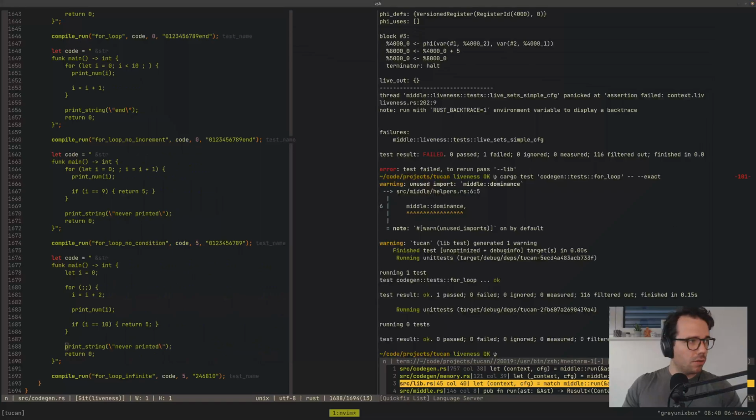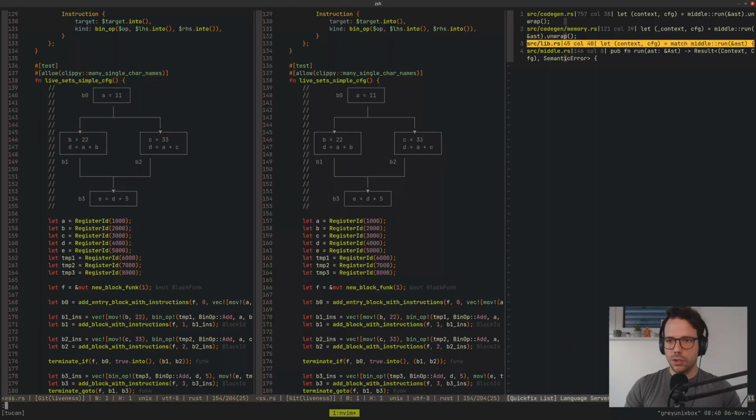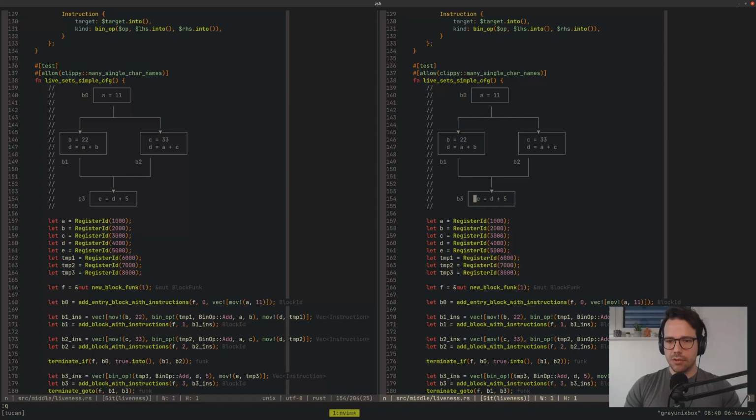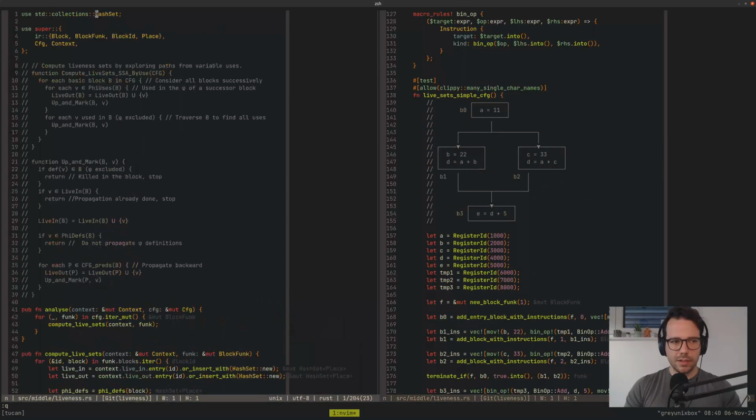All right, so let's see. There's actually people watching, so we should give them a show. So, liveness analysis. Let's close the quick fix here. So this is our test that we need to pass. We need to make it pass with this code on the top left. On the left, this is our test.